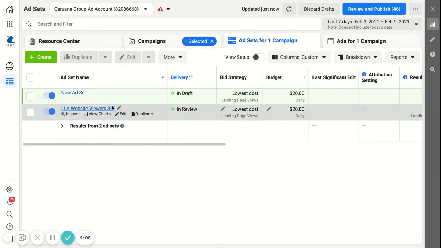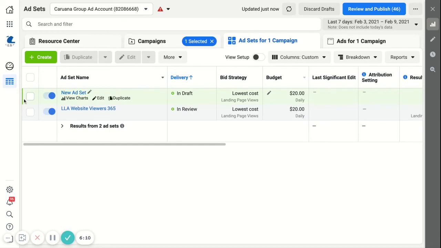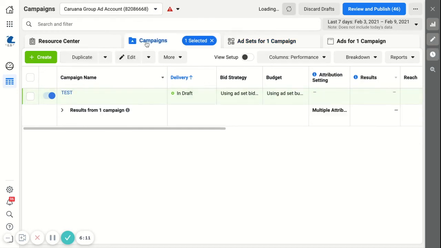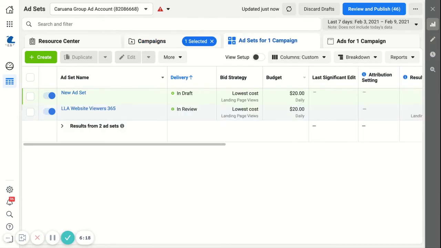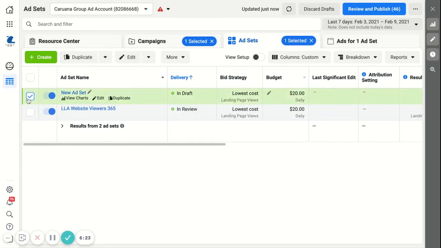So now it's going to pull up. It says that it's still selected 2 campaigns. That's Ads Manager just being a little bit buggy because I know I only have one ad set for this particular ad. Not sure why it's showing me this one. This one is for a different ad.